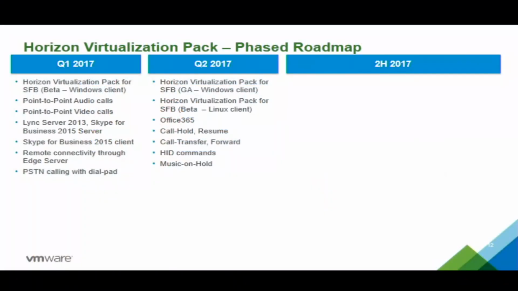In Q1 of this year, we released the first beta of the Windows client, and that allowed many of our customers to try it out, to make audio and video calls. The key thing here is that in that first beta, we were able to support the Skype for Business 2015 client as well as Skype for Business 2015 server. What we just released recently in our Q2 release with Horizon 7.2 was a GA version of the Windows client, as well as support for additional things like Office 365 and the Skype for Business 2016 client. That was important for many of our customers.